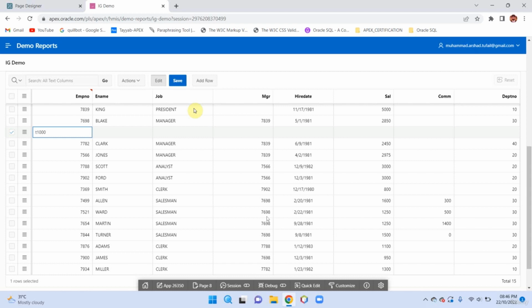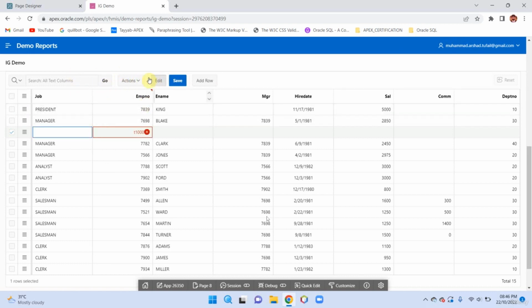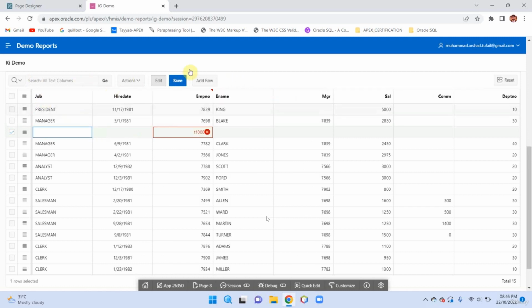And the other option available in interactive grid is to rearrange the report interactively using the mouse. You can rearrange the user interface of the report. If you want job to be our first column and hire date our second column, in this way, using the mouse, you can change the user interface of your report.